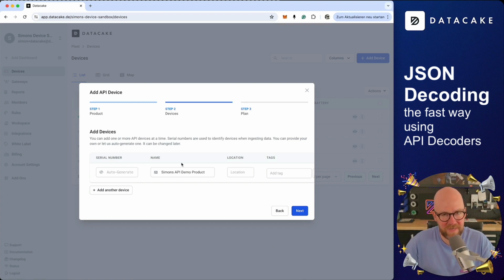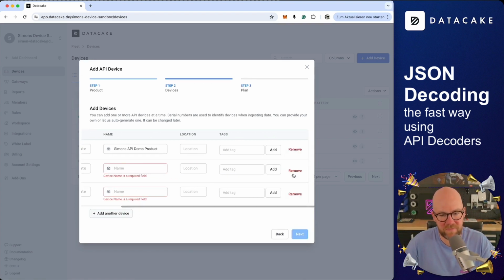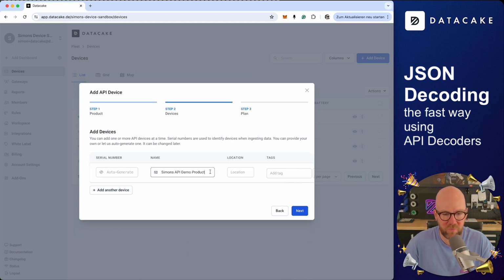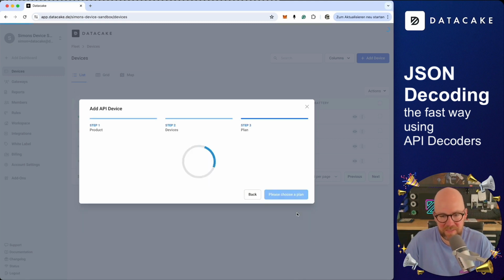Now this adds the devices to the product. We just want to add one device, but we could also add multiple devices simultaneously. But I'm not going to do that, just one device. And the name is preset from the product, but I call this Simon's API demo device 01. Serial number I leave to auto-generate and click on Next.